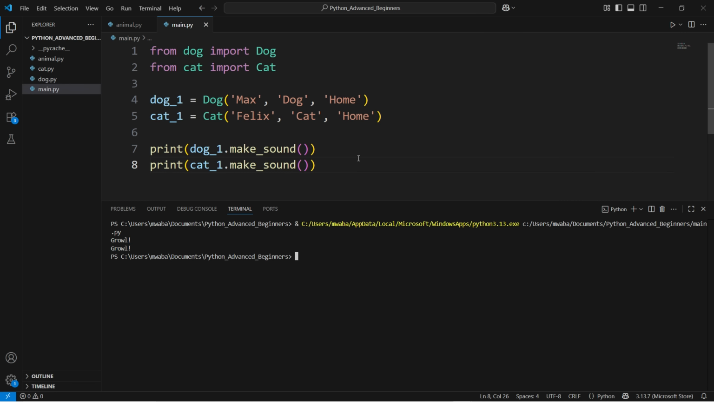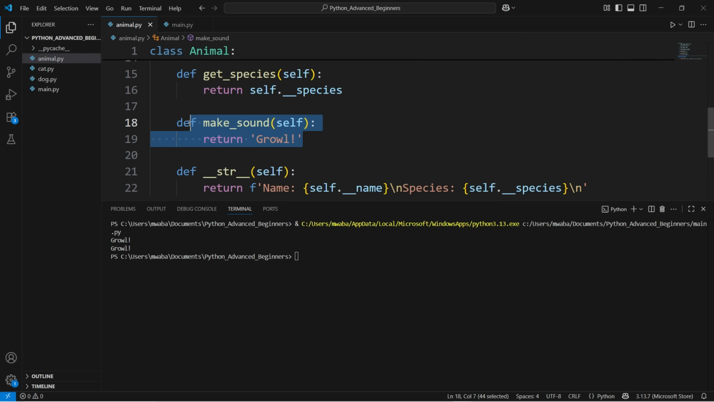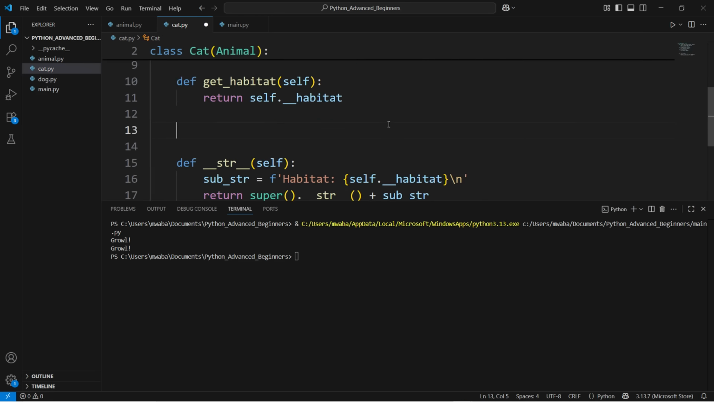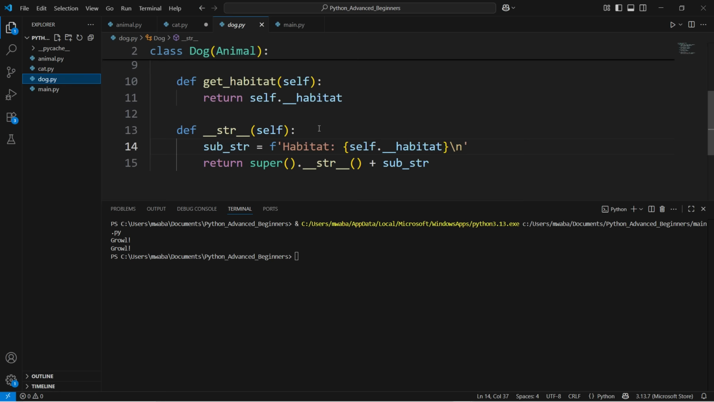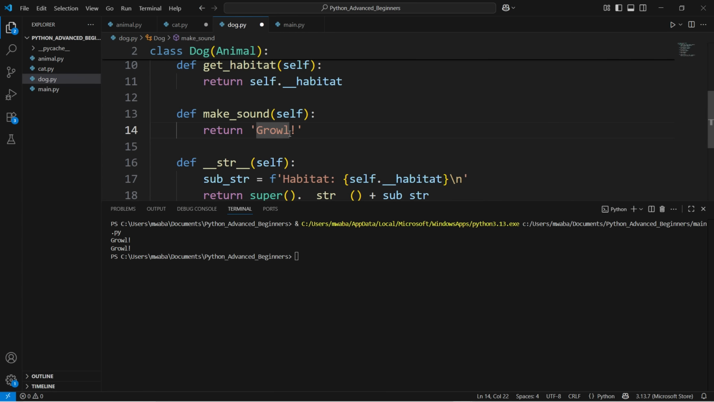So next we're going to redefine these methods, but in the subclasses, and that way they will override the makeSound method. So let's switch to animal.py and then select the makeSound method and copy it. And then switch to cat.py. Let's come here and paste. And let's change this to meow. And then let's go to the dog.py file. And let's paste the makeSound method and change this to woof. Save all your files.